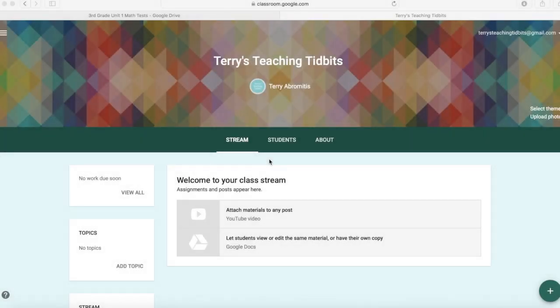So now to see how to actually use this within Google Classroom, I'm going to show you how to create assignments and create announcements that are going to help you to attach those files into Google Classroom so that your students have access to them.